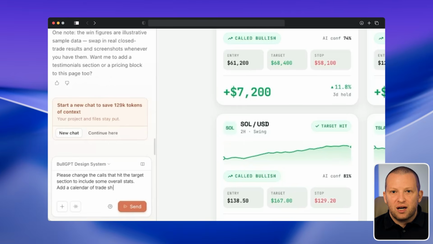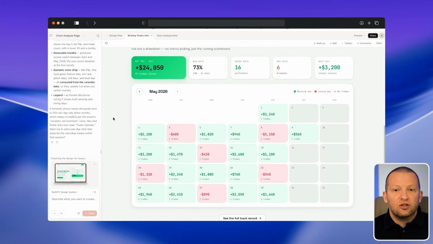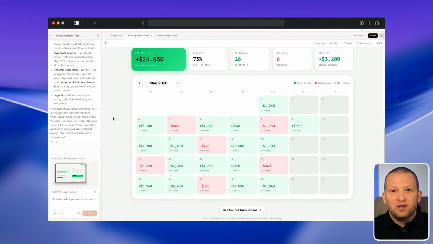Add a calendar of trades showing wins and losses. A couple of minutes later, and it's updated that section for us. This should boost trust. We're not just claiming every trade makes profit. Now, everything I've shown you up to here is honestly the easy part.